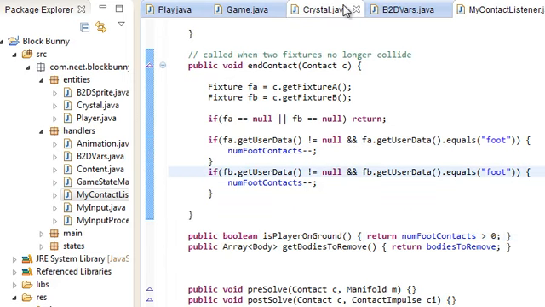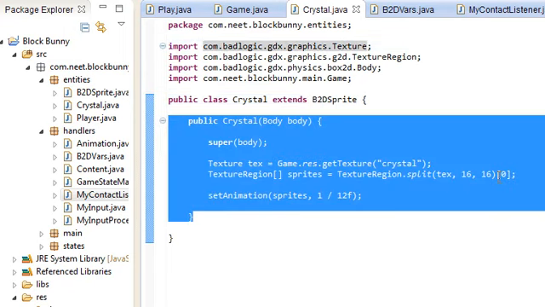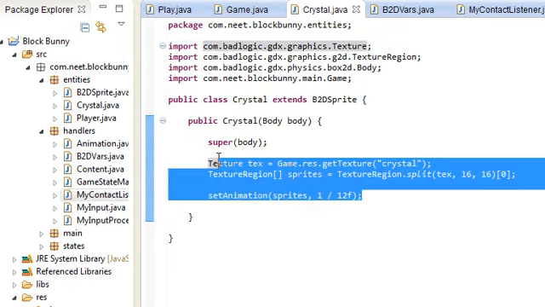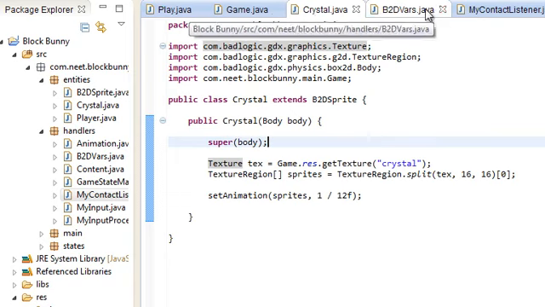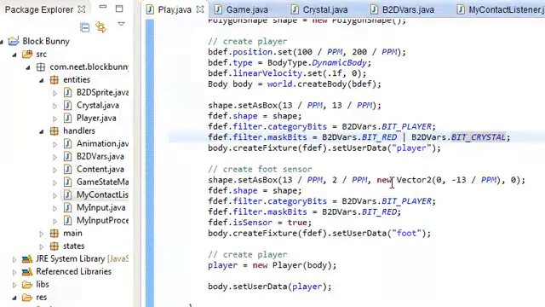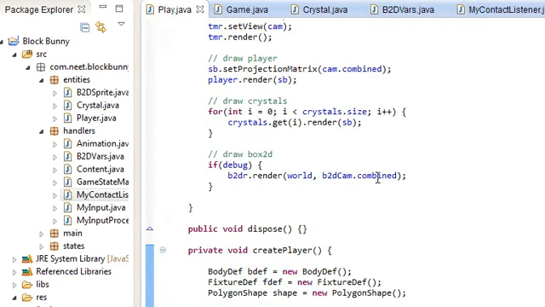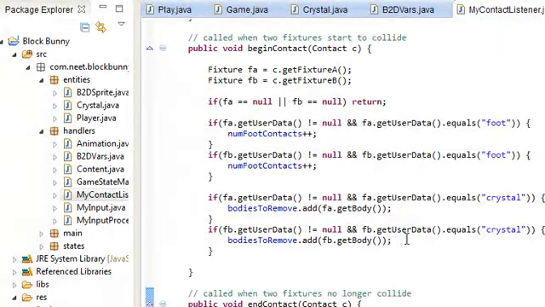So what did we do today? Just a little recap. We did the crystals, which was pretty much nothing at all. We just read in the sprite sheet and set the animation for it. That was it. And added a new category for crystals, and added the crystals to the game. And in the contact listener, we also have the crystal thing.